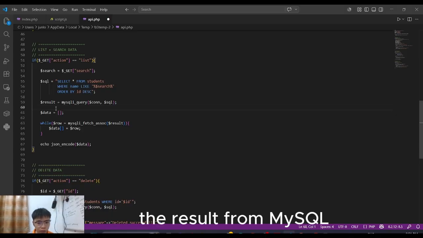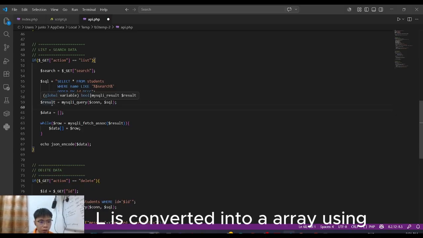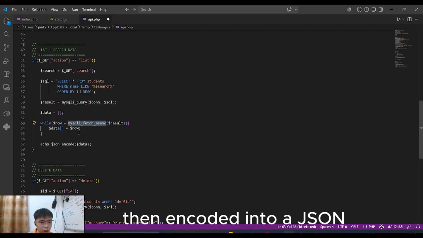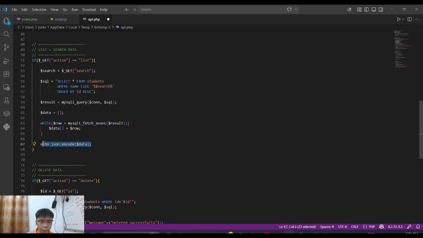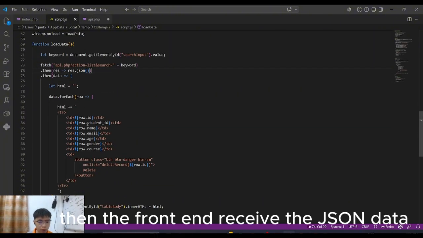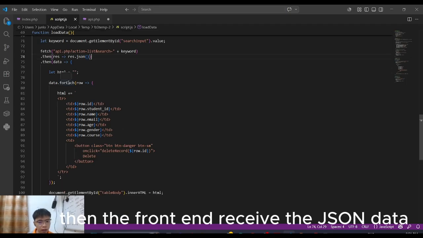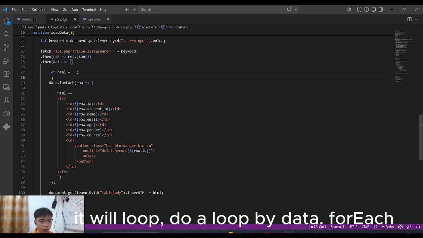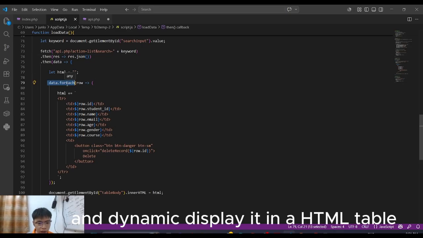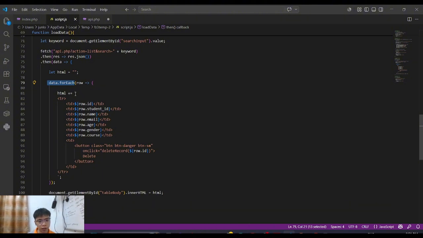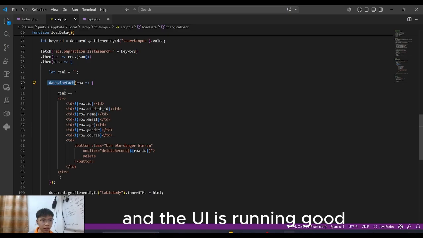The result from MySQL is converted into an array using mysqli_fetch_assoc, then encoded into JSON format and sent back to the front end. Then the front end receives the JSON data. It will loop through the data using forEach and dynamically display it in an HTML table, ensuring the UI always reflects the latest database and the UI is running well.